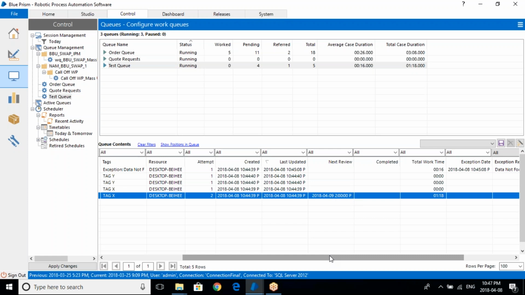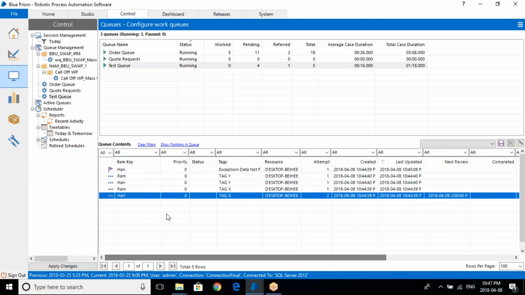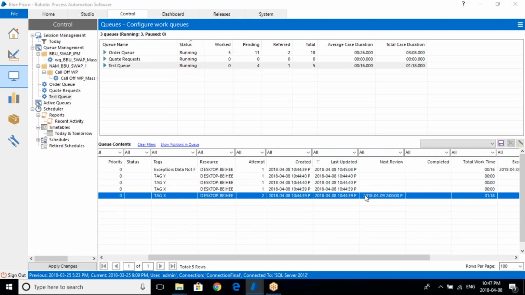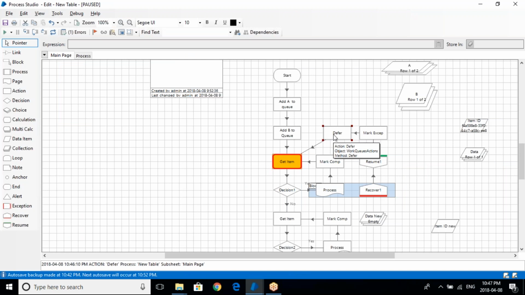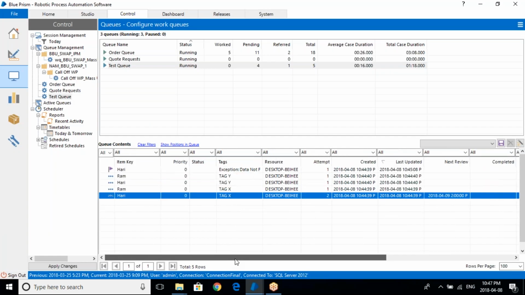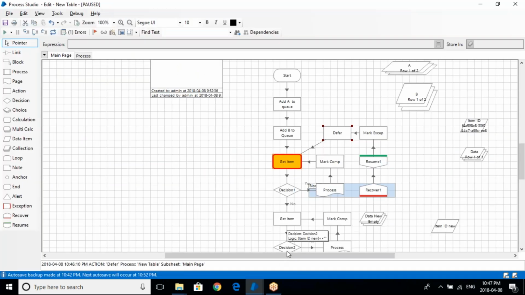So it is saying that this item will stay in the pending stage, and it will again get processed at this particular time. So this was the concept of defer. In case you wanted to add the exception item to defer stage, you can use that particular option. I hope this is clear to you.